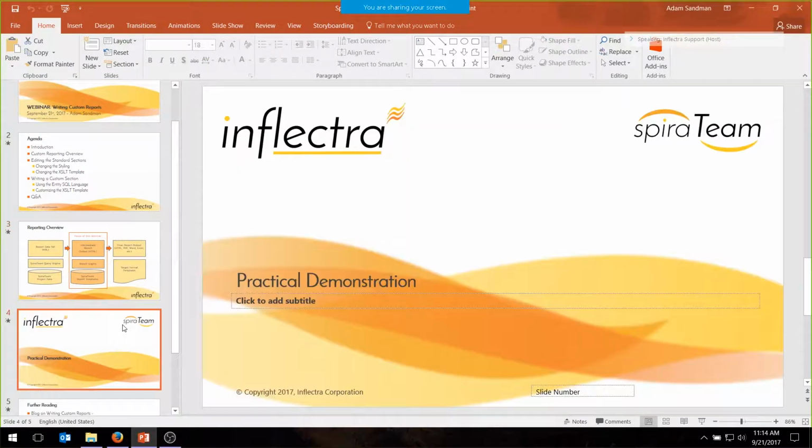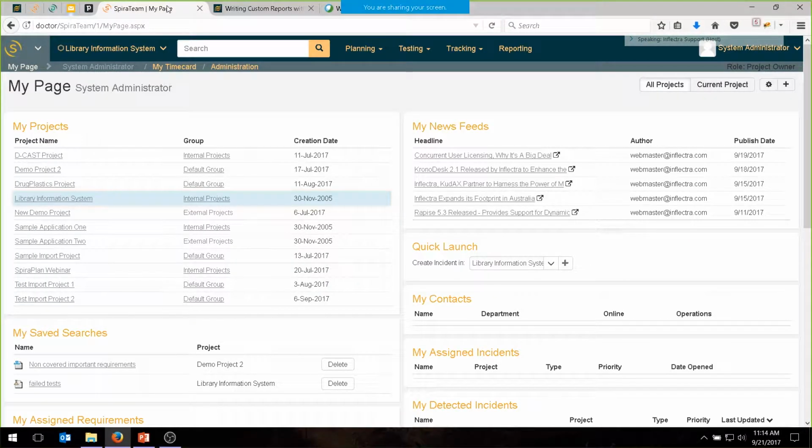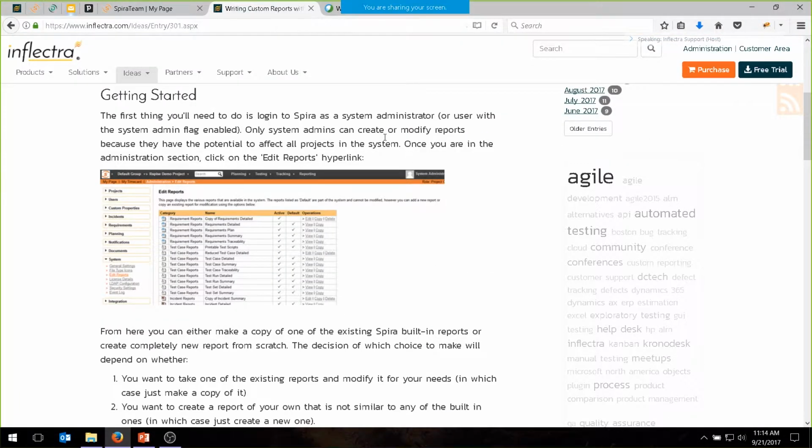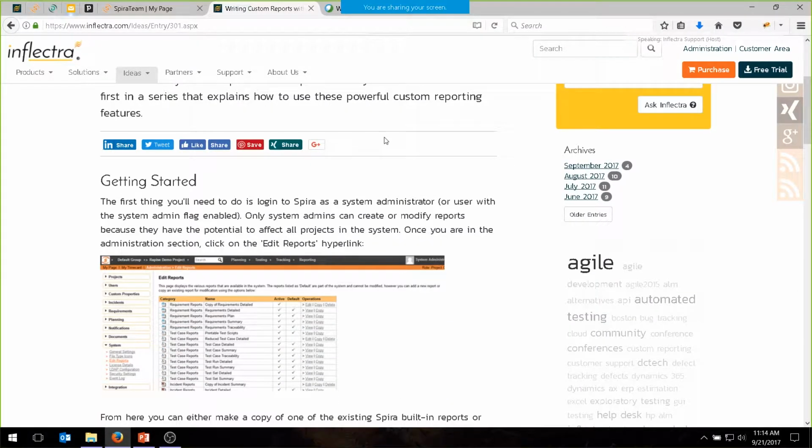Now, the rest of this webinar is going to be actually using SpiraTeam to do that. And so if we go into SpiraTeam, right here, you'll see basically the projects at a typical My page. Most of what we'll be spending time on is in the administration section. And what we will be doing today is actually also covered in a blog that we wrote about a year or two ago, and it goes through the reporting section. So if you want to look at the blog whilst listening to the webinar, feel free to go ahead.